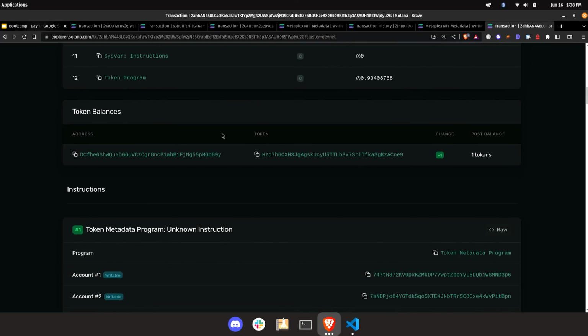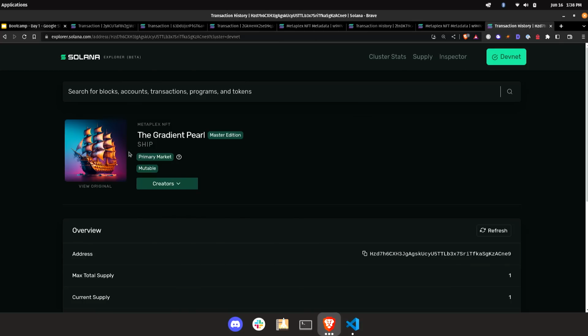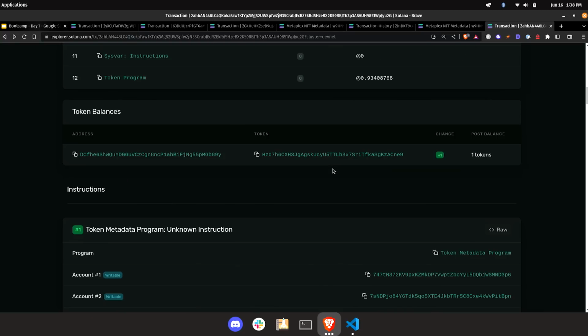And you can see a token balance. We have this token of HZD7, and we changed it by 1 token because that is the actual NFT that we just minted. You can see all the metadata that we set within our NFT. We have our name, our symbol, and our image. And you can also look at the creator. You can see that was the creator address that the Metaplex SDK had set for us.